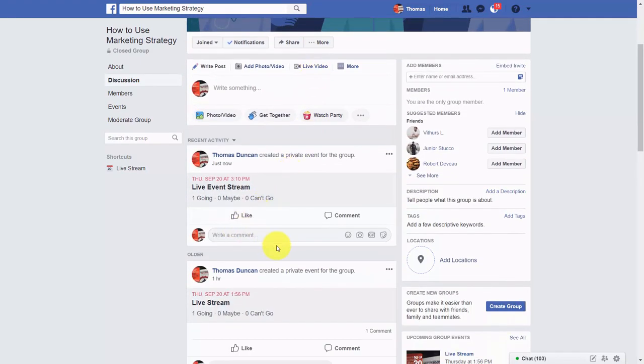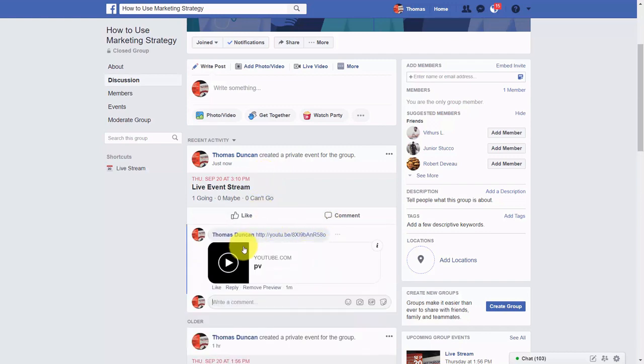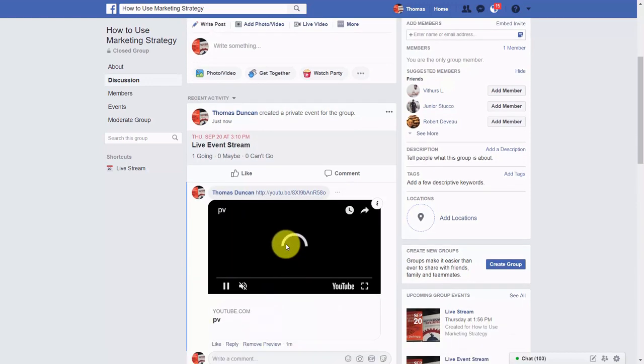You'll notice then that there is a comment area. So what you can do is take your link, post it as a comment, and click OK. And what you're going to see is that you then have a preview. You want to instruct people to click the preview, and they'll then be able to watch your live stream.